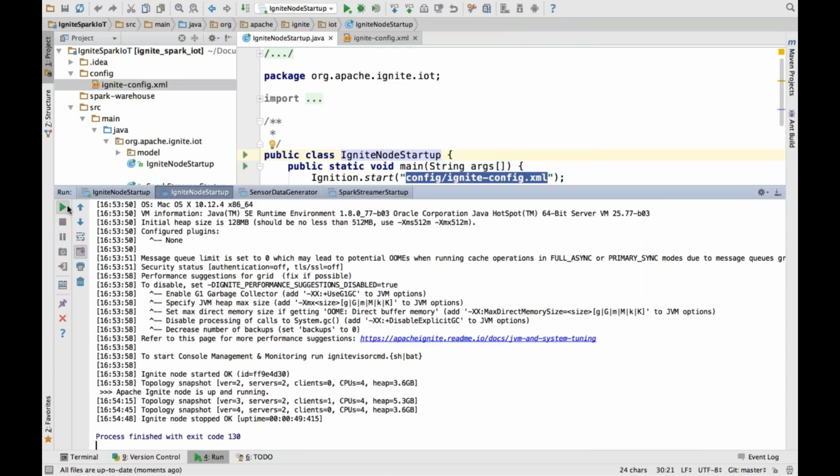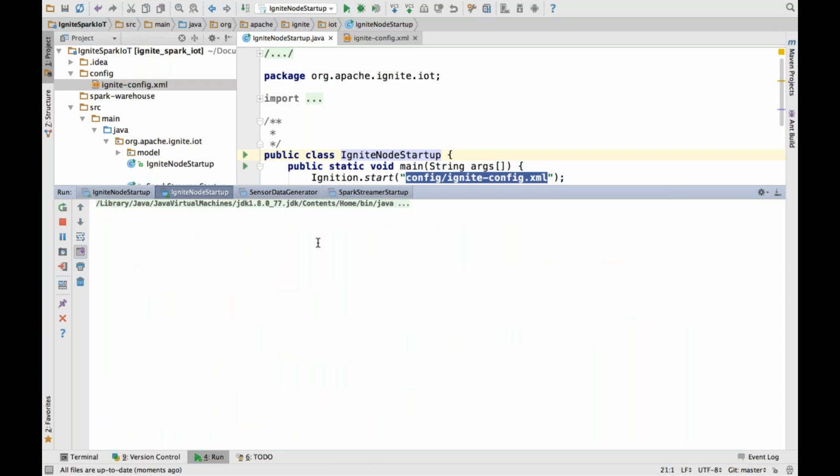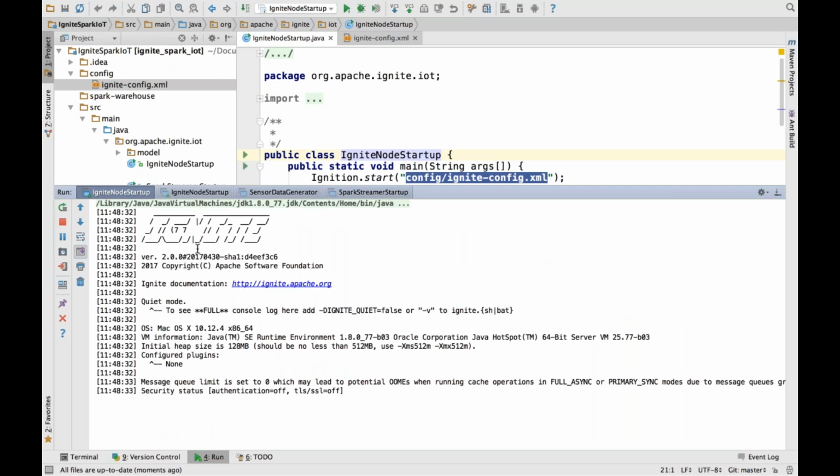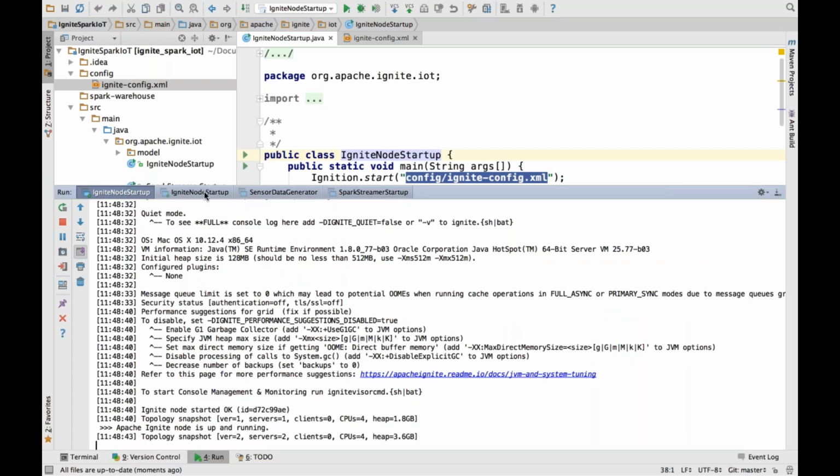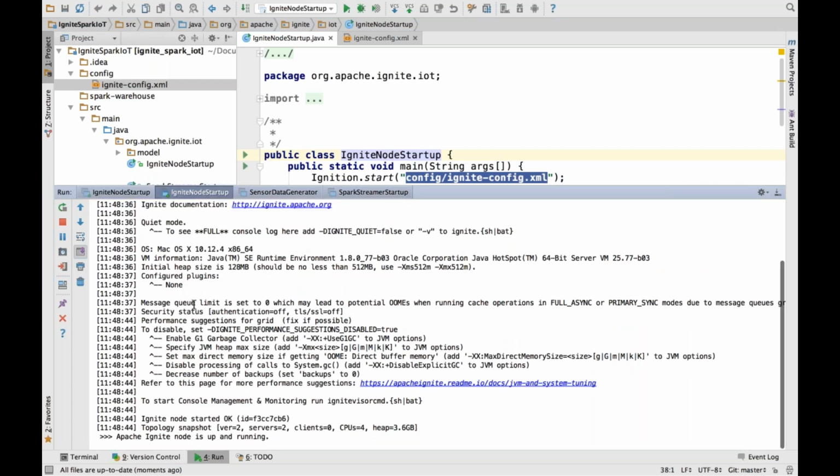The first one and the second one. Let's wait for a couple of seconds. The first node is being run. Okay, it joined. We have two nodes up and running.